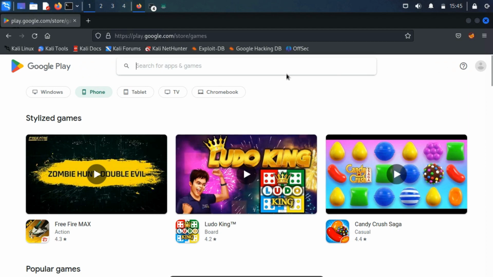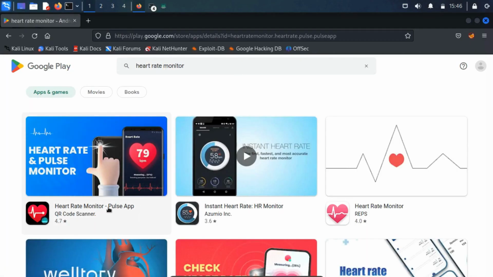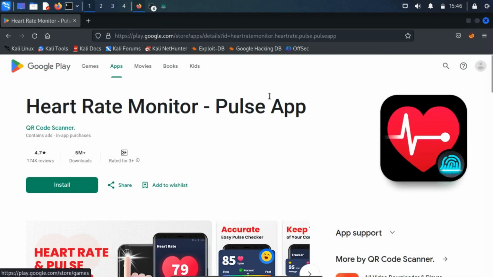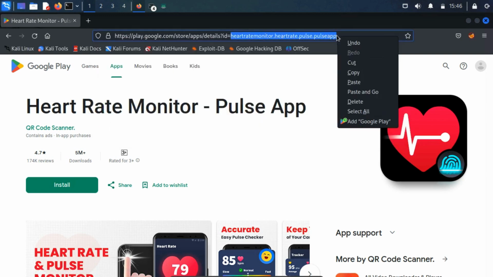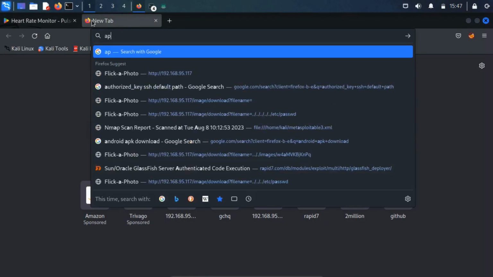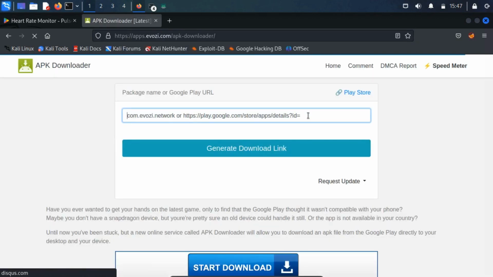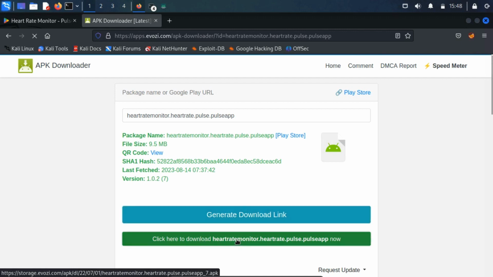Next, search for the desired application, and upon finding it in the search results, click on any of the listings. Simply copy the app's ID or complete URL from the URL bar of the browser. Then, visit apps.evozi.com/apk-downloader and paste the copied ID or URL. This enables you to download the APK file. Let me download it.